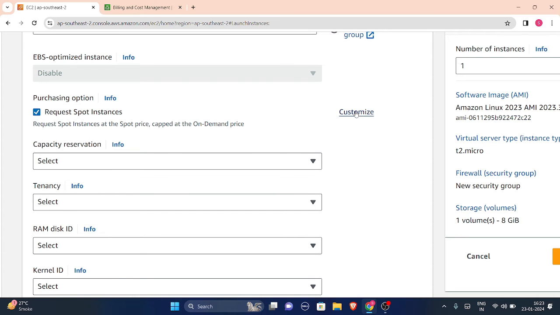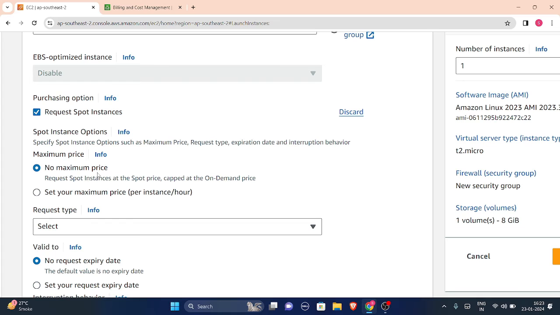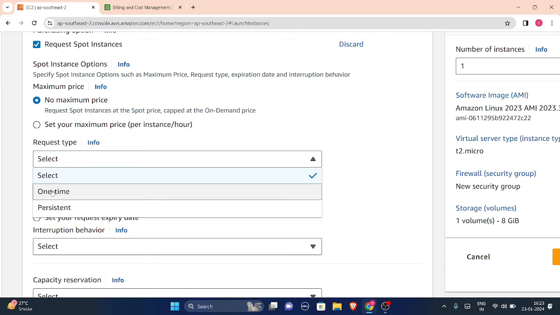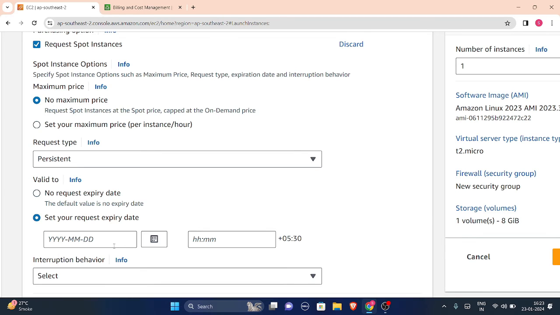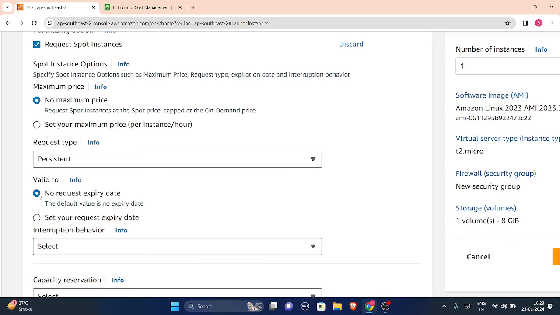You can customize it. Either you want to set some maximum price or no maximum price. You can also set your request type to be one time or persistent. If you are keeping it persistent, then it will keep requesting until the time reaches. If I have selected persistent, I would also have to select the valid to time. If I want to set some time that this spot instance should request again and again till the expiry date, I can set this expiry date. Or if I don't want any expiry date, then I'll select no request expiry date.